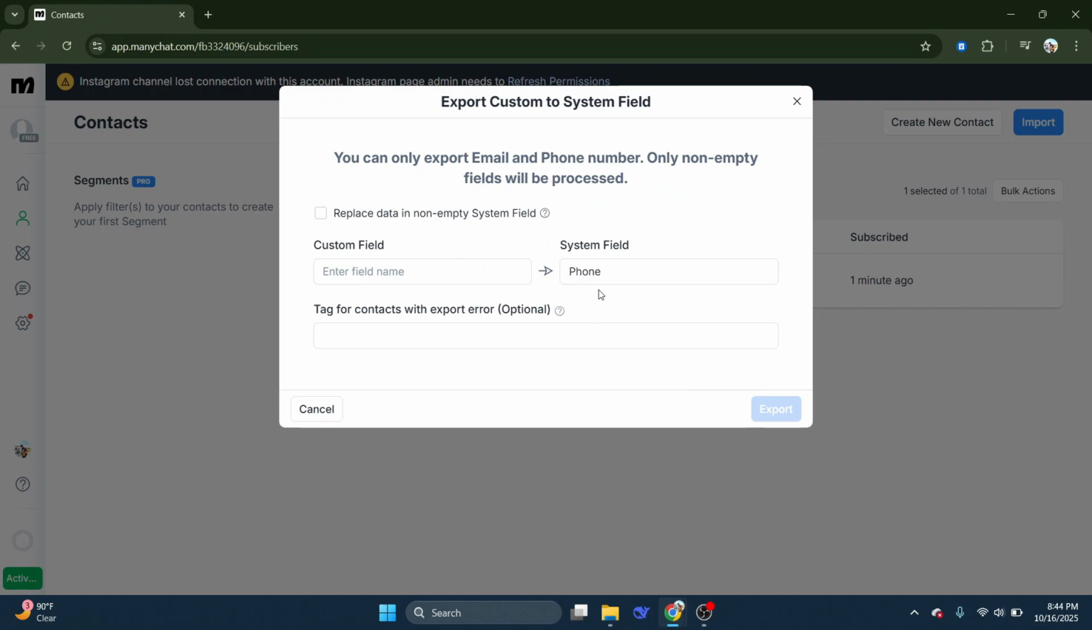Manychat will generate a file containing your selected information in a structured format that you can easily import into other systems or tools, such as your CRM, marketing platform, or analytics software.